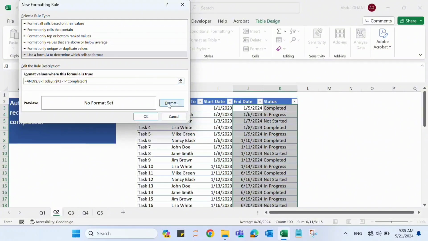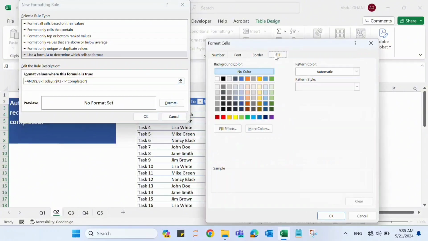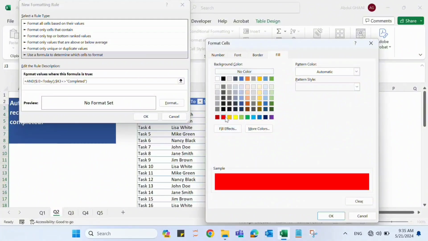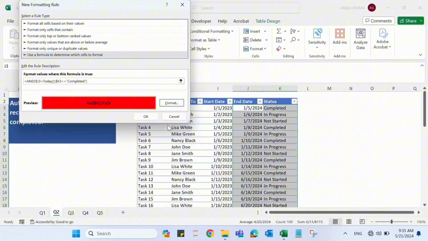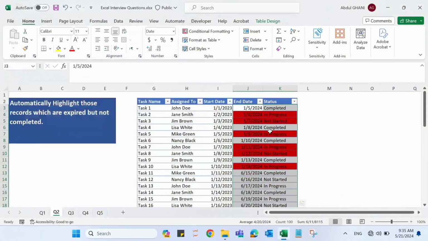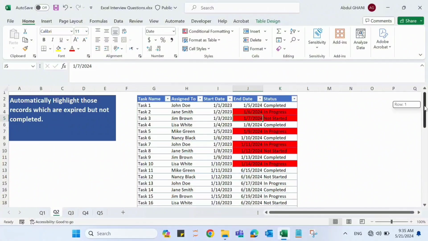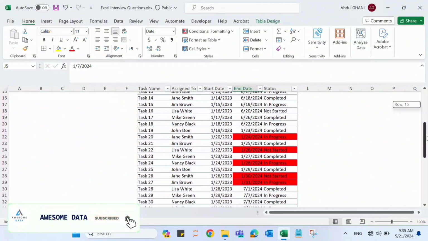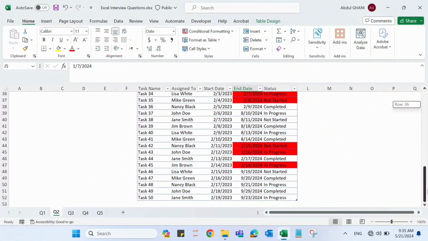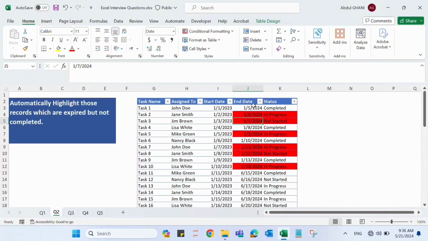Now let's format them. Go to format, go to fill, select this red color, click OK, click OK again, and now we can see that this record is highlighted because the date is before today and the status is not completed. Same is the case with this one, not started and the date is expired. Let's see the other cells as well. We can see that all those records which meet the criteria are highlighted in red color. So question number 2 is also answered completely.